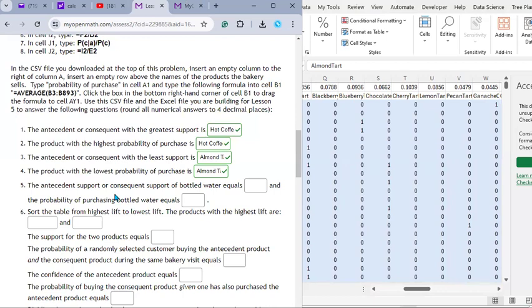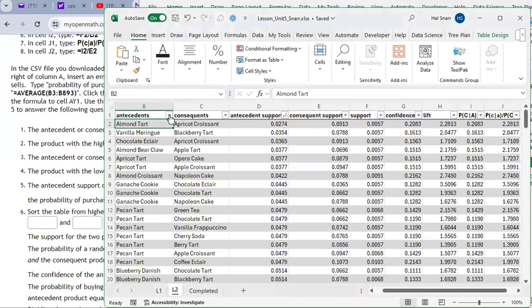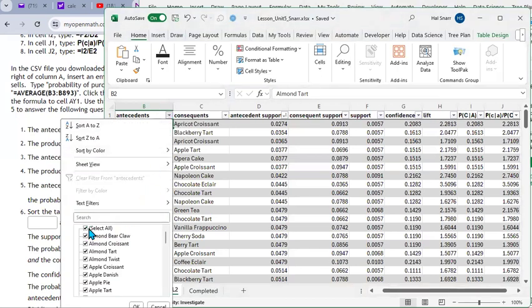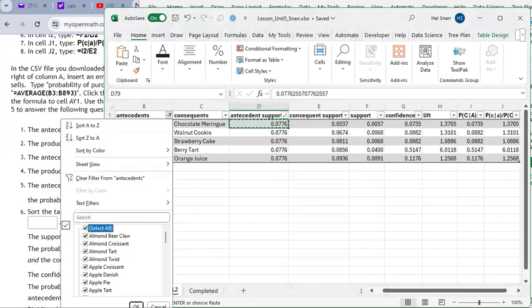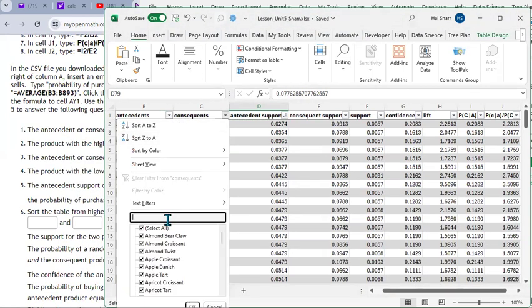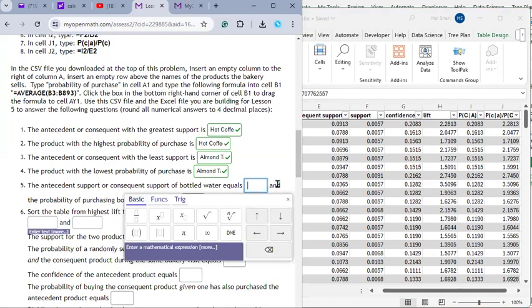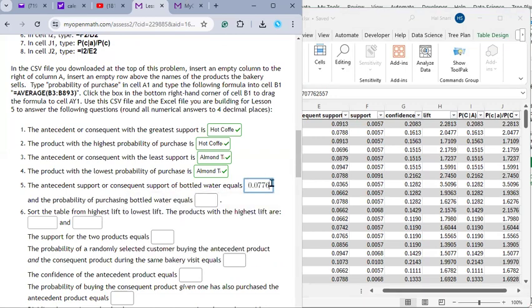The antecedent support or the consequent support of bottled water equals what? I'm going to look at the antecedent, search for water here, and then hit OK. So bottled water has an antecedent support always of 0.0776. I'm going to select all again. I'm going to do the same thing for consequent. Water. Water doesn't show up as a consequent.